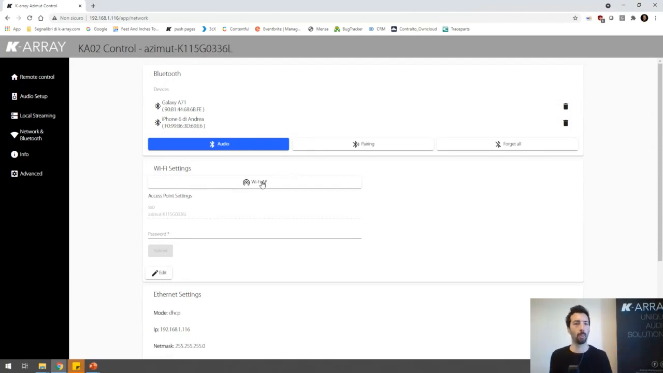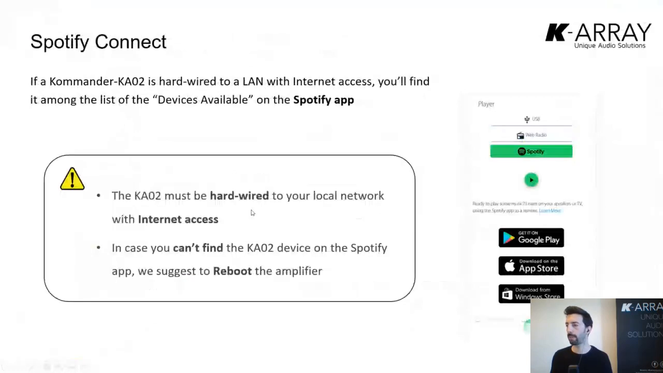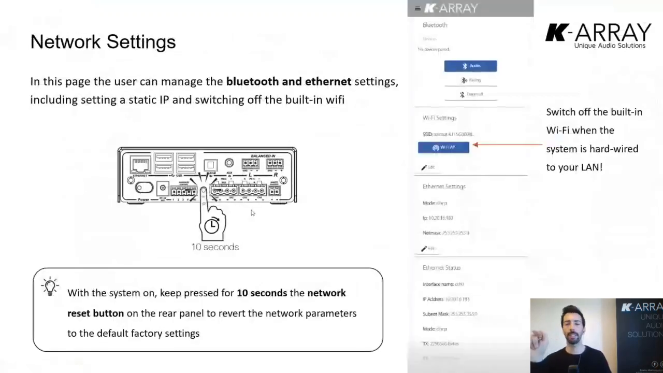In case you disable the Wi-Fi, when you switch on the amp the next day, the Wi-Fi is not there, of course. This could be a problem in case for any reason now your local network is down or you disconnected the amp from your local network and you need to connect to the amp with its own Wi-Fi. There is a little trick to enable the Wi-Fi again without being connected to the amp. And that trick is to press the Wi-Fi reset button in the back of the amp, okay?